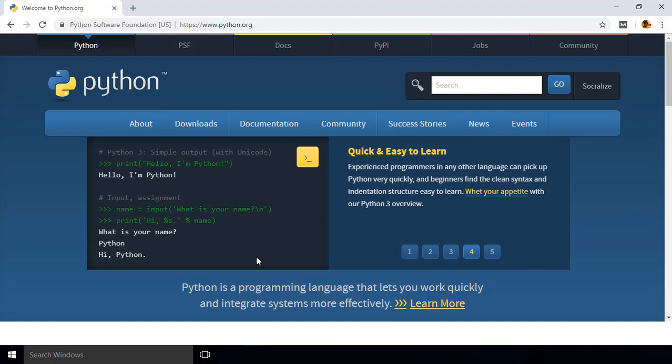The first one is the shell. This is an online shell on which you can do some quick basic Python coding, and it is free to use and you don't need to do anything. Just come on python.org and you can start using it with your basic Python code. The second thing that we need to focus on is the download option.